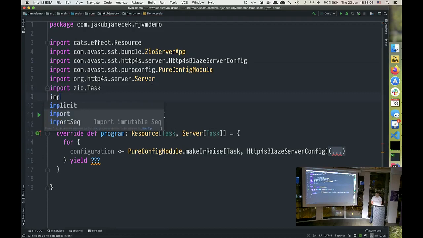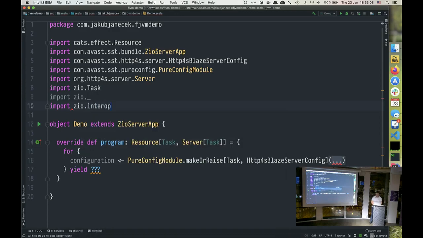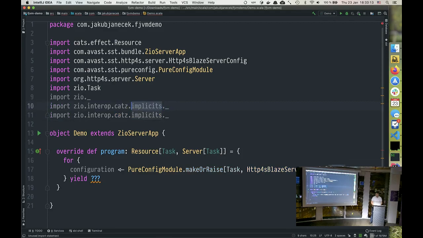I need some imports here. Because we're using ZIO Task, and we're also using cats-effect data types, because all the modules are abstract in F, we need some ZIO interop imports so that all the types work together. So this is the first thing.